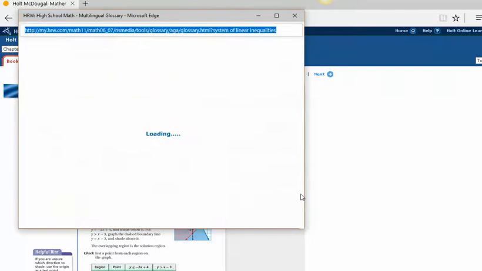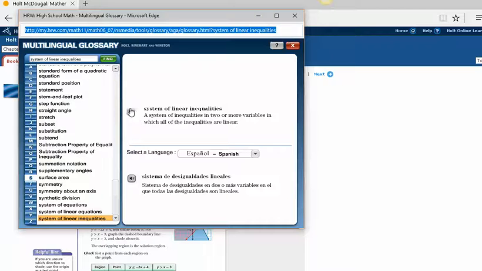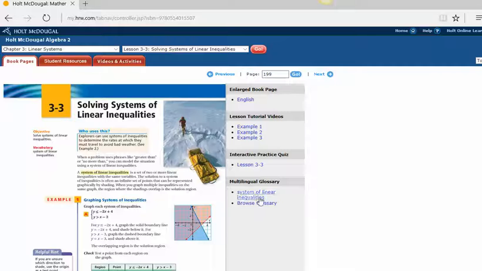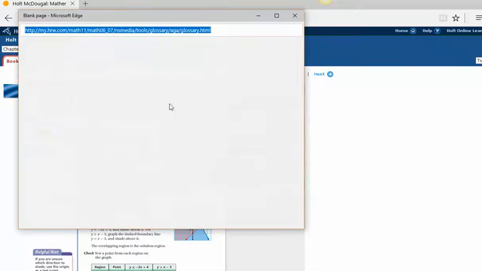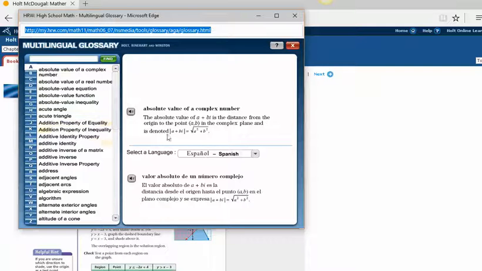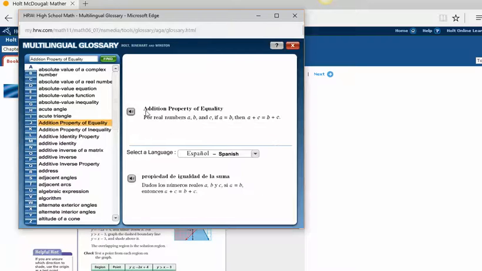There's a glossary. You can even hear the word pronounced. System of linear inequalities. And it's in Spanish as well. Sistema de desigualdades lineales. So if you know Spanish, or if you're taking a Spanish class, you can practice that way. It has many things that you could look up, and it's alphabetized over here, so you can click on your word, or you can type in a word you're looking for and click find.